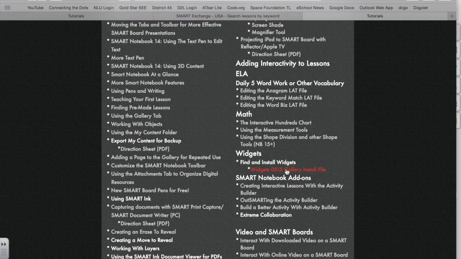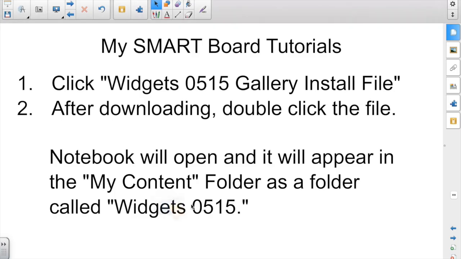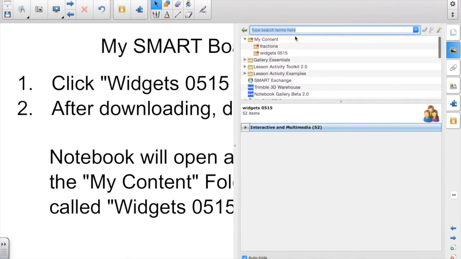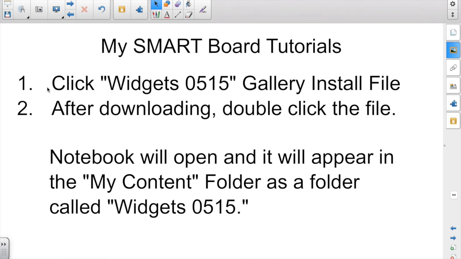So when you click on that, it's going to download a file to your default download location, generally your downloads folder. When it finishes downloading, you'll have a file with an icon like this. To install it, you simply double click it. It will open Notebook and it will install here into the My Content folder and create a folder called Widgets 0515.